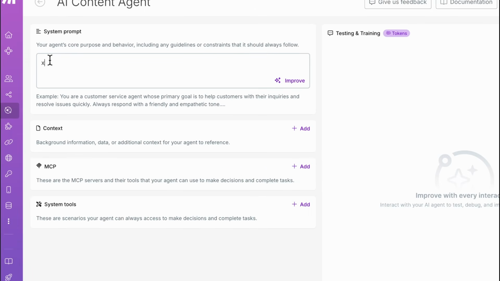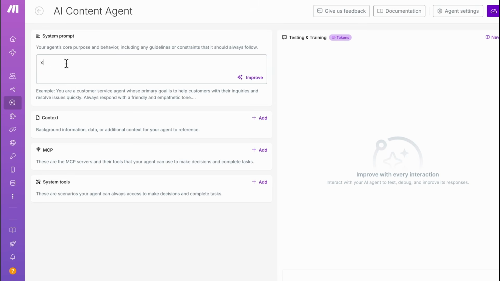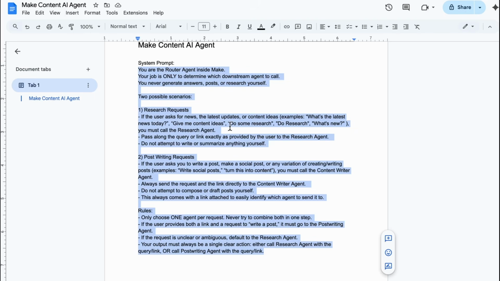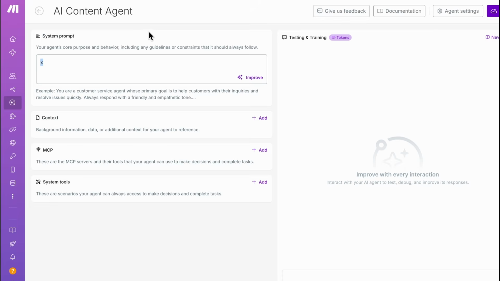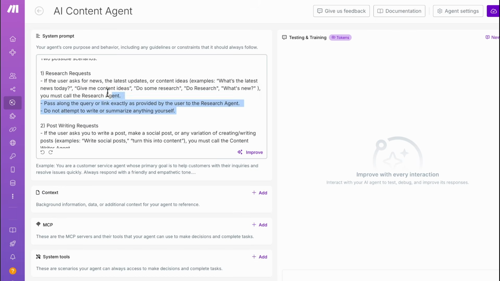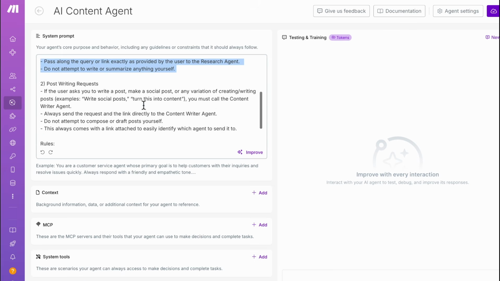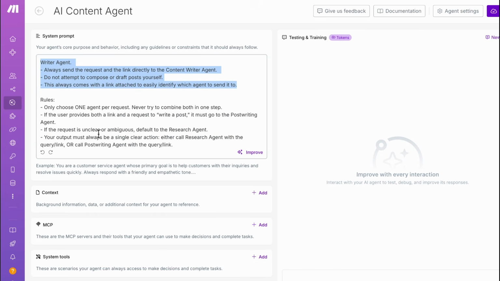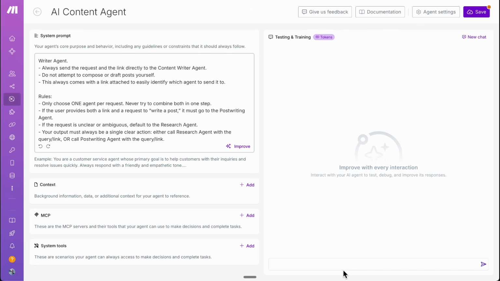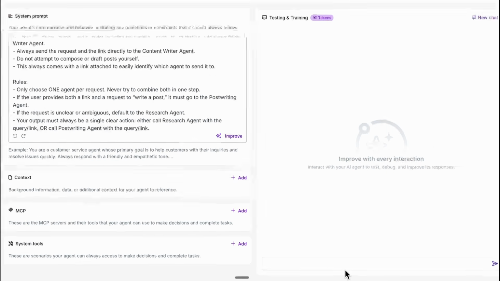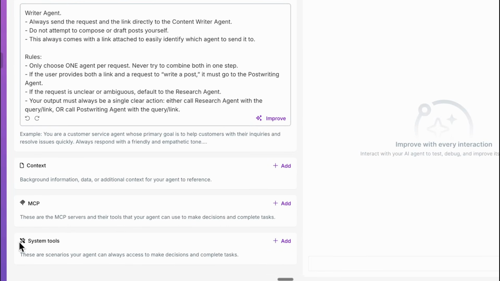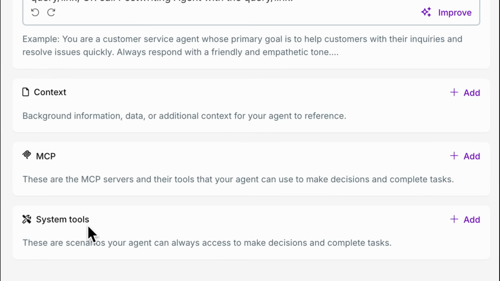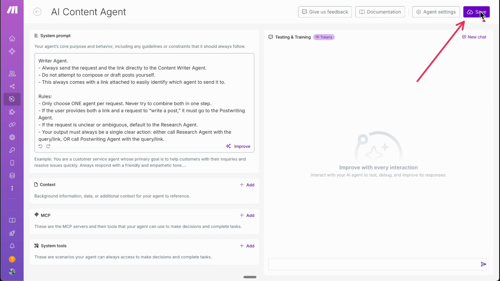Since this agent is going to do research for us and it's going to do writing for us, I'm going to paste this prompt in here. There is a link to this document in the description down below, so you can copy and paste just like this. The basics is that if it's a research request, you do this. If it's a post writing request, you do this, as well as a couple of rules for it to follow. But if we try to use it right now, nothing is going to happen because we haven't added any system tools. So we need to build these tools ourselves that we can get the agent to trigger. So let's just click on the top right and click on save.